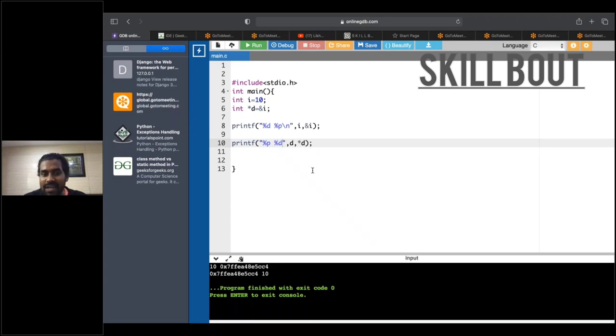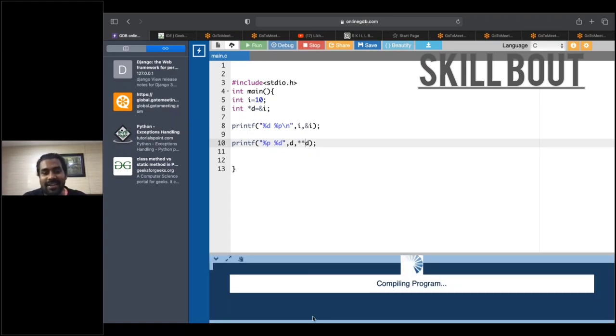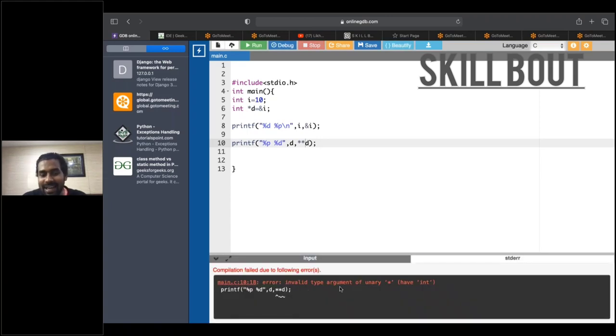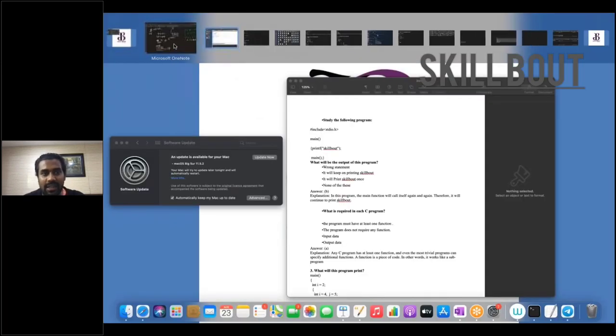If I add one more star here and run this program, I'll get an error: invalid type argument of unary star. So 10 is not pointing anywhere. Got this picture clear? Take this down neatly.